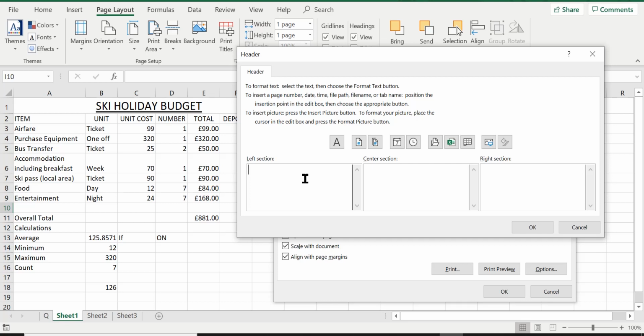Now the question was asking us to simply type our name in the left section. So I'm just going to be typing my name in there.